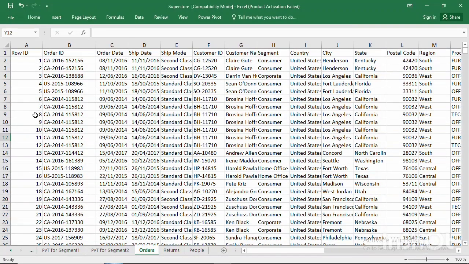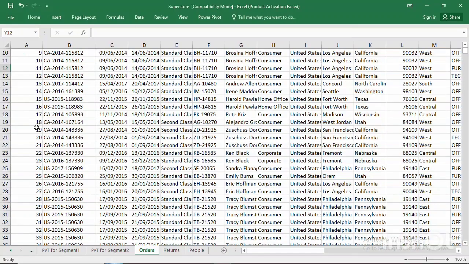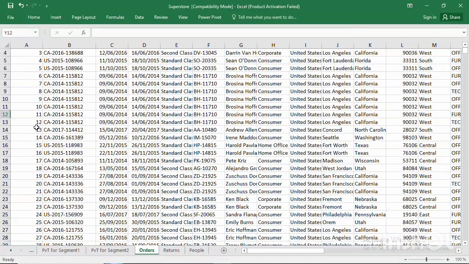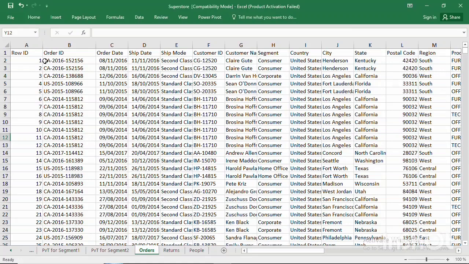So Row ID, I understood that this is just an integer identifying each unique row in our data set. Order ID is a unique value that is attached to each order, right? And there are some orders that had multiple items attached to them. Like these first two, they really are the same order ID, but when we go down, you will see that there are different items that were ordered.